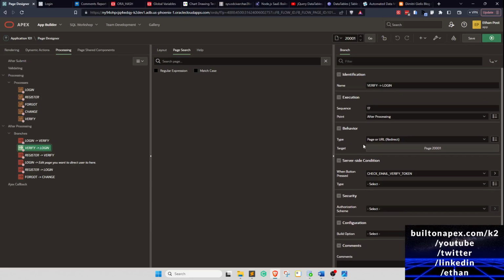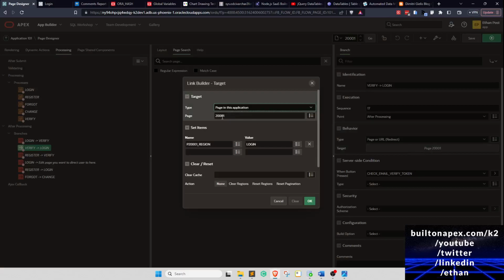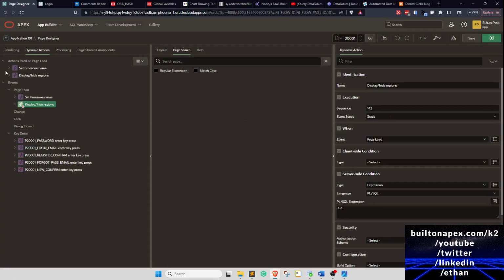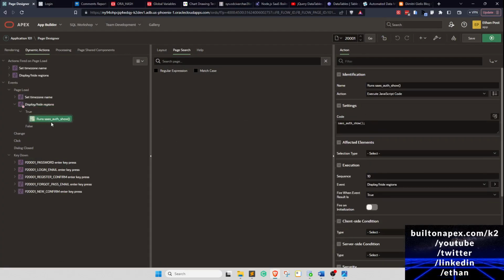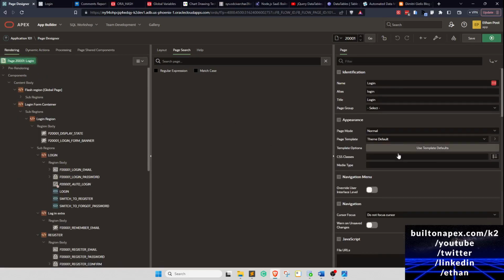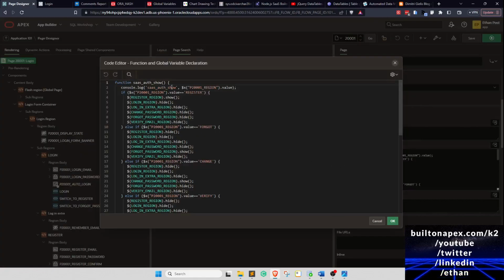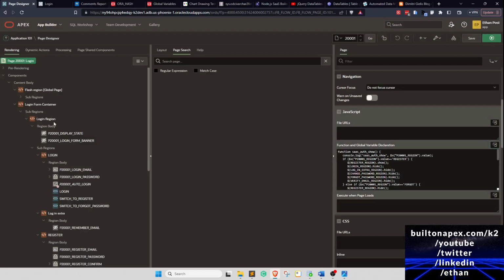And I don't think there's anything preventing that. That's just this page, and that's how all these work, most of them. We just set this region value to login, and then this dynamic action here runs some JavaScript, and this is the JavaScript. So it just takes that value, and if it's register, we do this. So it's pretty simple.